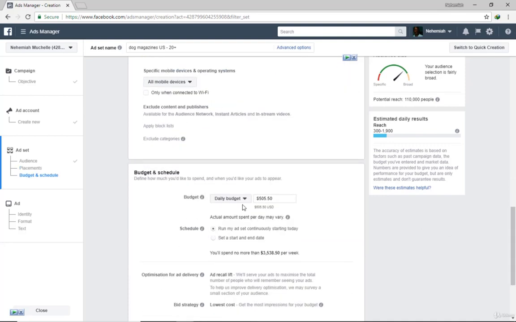Then in the budget, I would recommend you to start with a daily budget of around $5. Then run it for 5 days. If you see this red exclamation mark, it means Facebook was suggesting that you put a minimum of around $100 depending on the audience size which you had selected earlier in our targeting. So what you're going to do is put 110 instead of 101, but you can put the recommended $101.